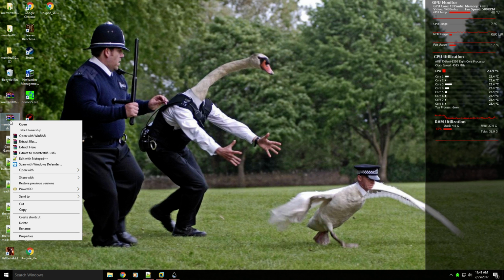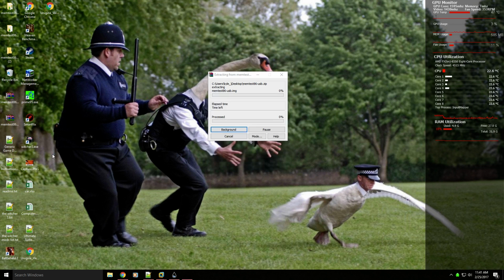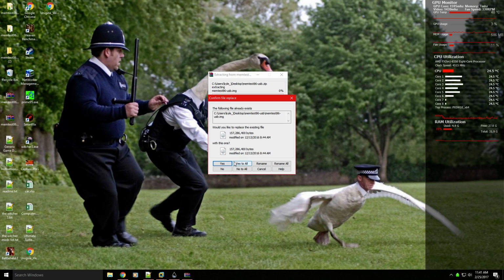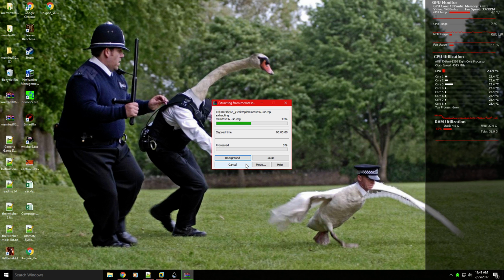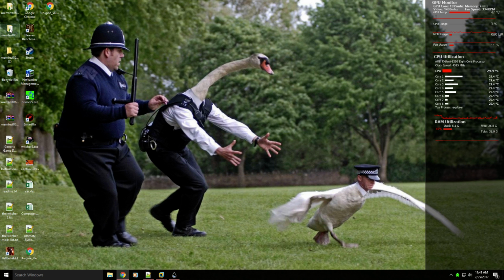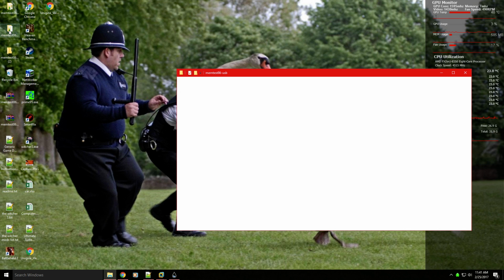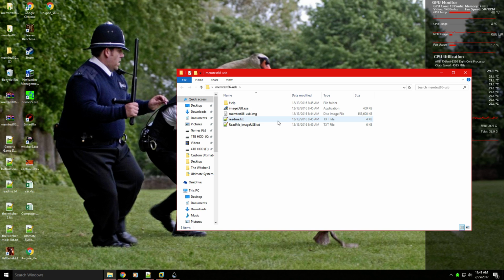I'm going to use WinRAR, so you can do extract to memtest86-usb. Which I already have a copy of this on my desktop, so we'll overwrite it. I'm going to go through the USB steps primarily because with modern technology, I guess that's what most people are likely going to do. So once you've extracted it, you'll have these files here.